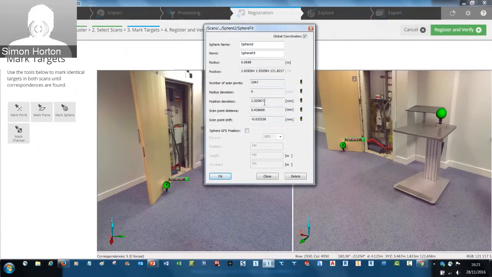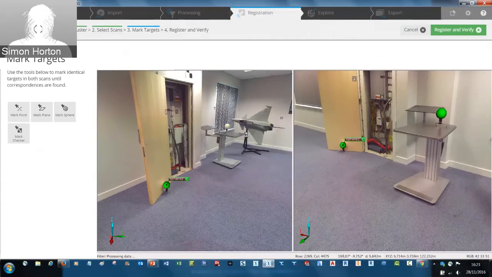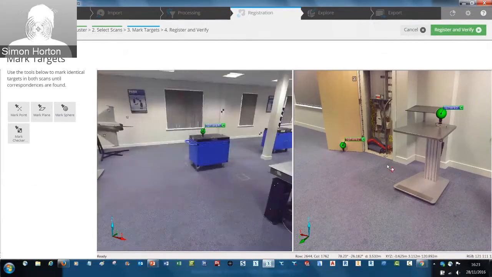I'm also looking for positional deviation and my scan point distance as well to make sure I've got good values in here, which will aid my registration. I just click OK to that one, and then we'll do this one here, and we'll click OK. So now I've got enough matching spheres between the two scans.